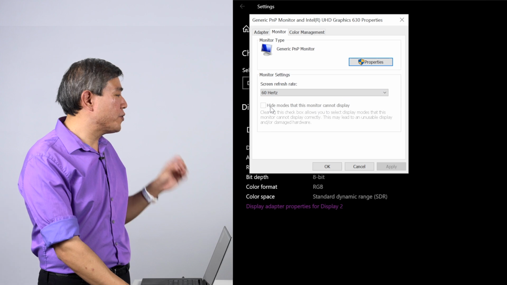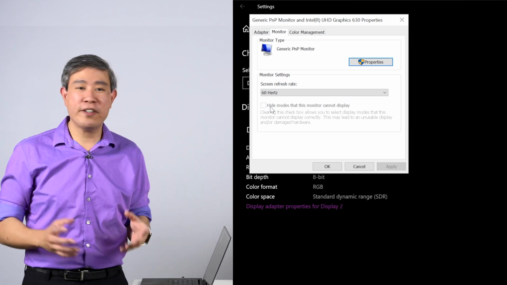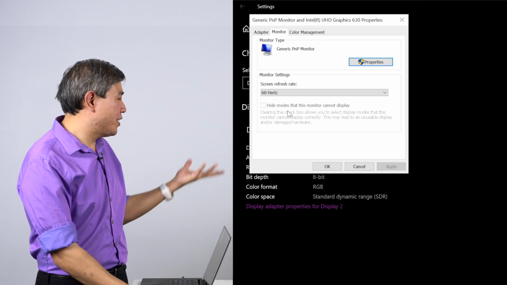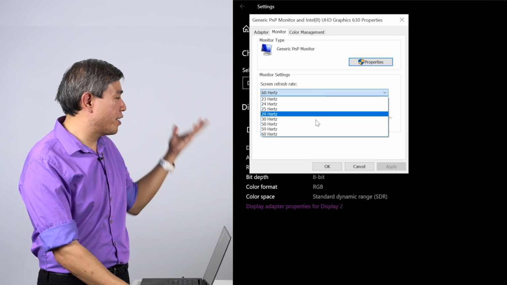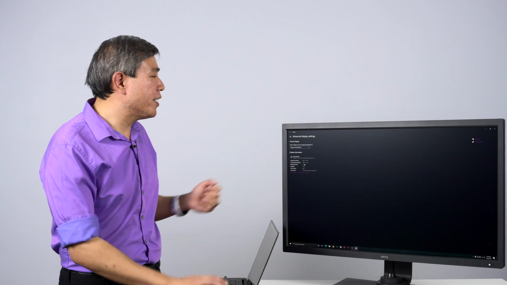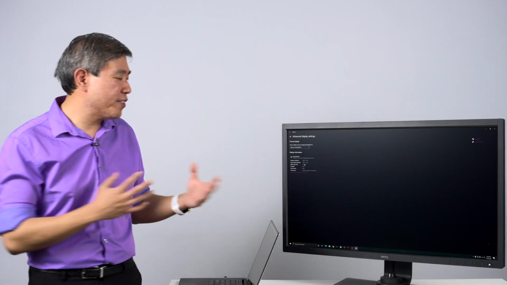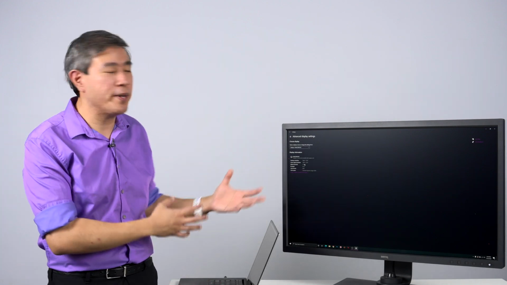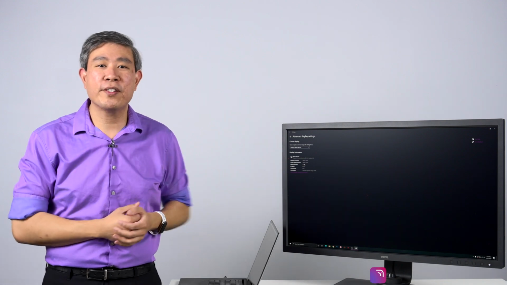Sometimes you can also click on hide modes that this monitor cannot display. But in this situation, all these modes are available, so that's why they're all showing up and not being hidden. From here, click on OK, and now you have set the custom frame rate, or the custom refresh rate, on your BenQ display on a Windows 10 system.